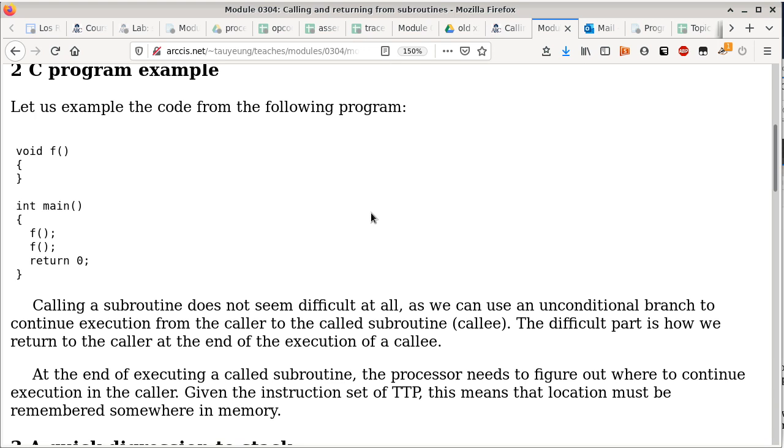Going from main to F is not a big problem. We know a JMPI would do that. If you know where you're supposed to go with a label, we don't have a problem going from main to F. The problem is, when F is done, how does it know where to go back to? The first time when F is done, it's supposed to go back to the second line in main for the second call of F. But the second time you call F, when it's done, it's supposed to go back to return zero. So how does it know where to go back to? The place it needs to go back to is not a constant single place. Does everybody understand the question?